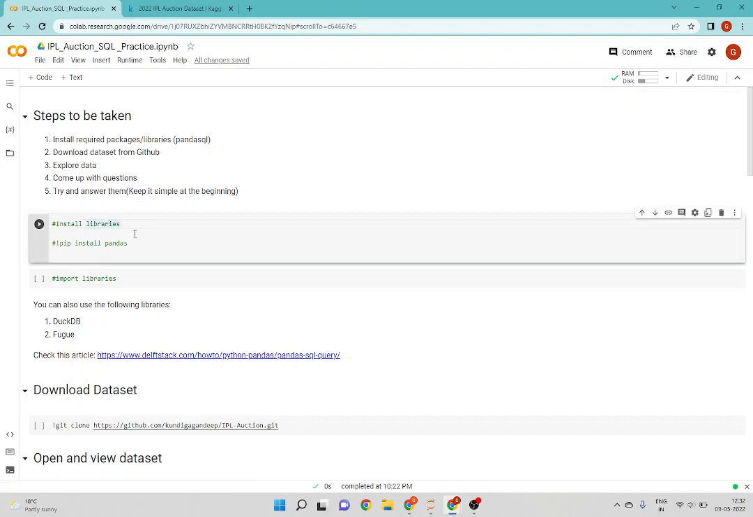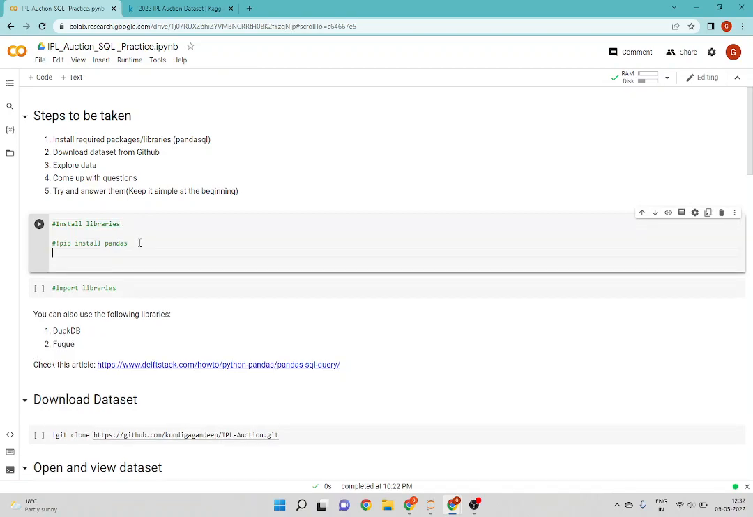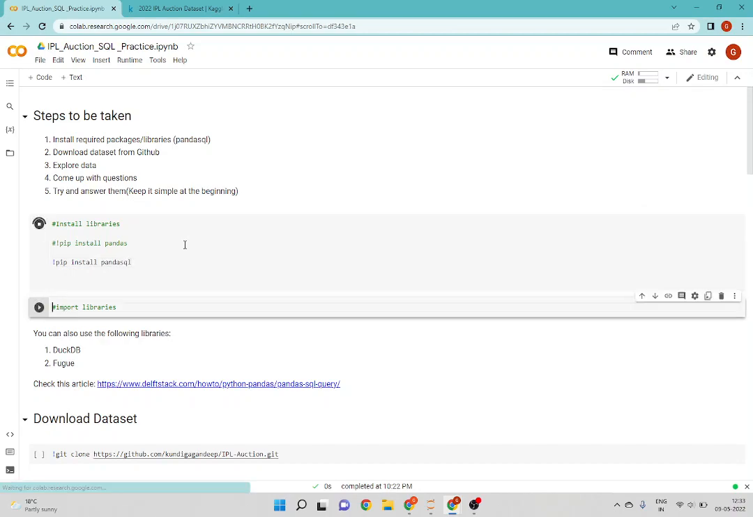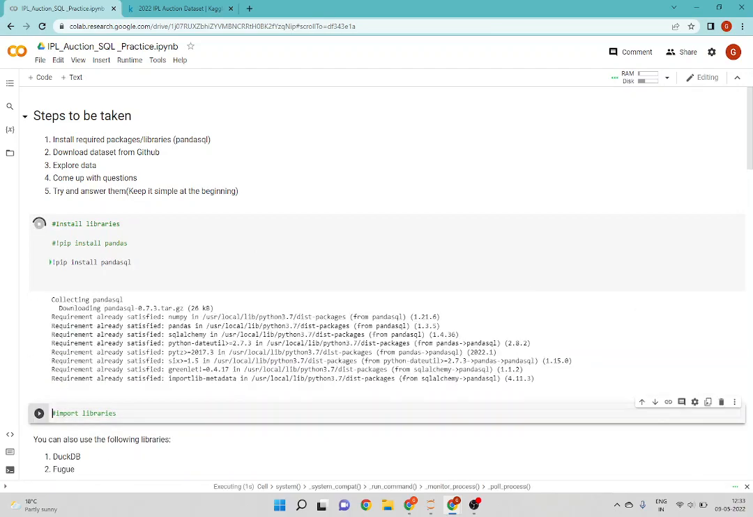First thing I need is to install the libraries. Pandas is already installed in Google Colab, so I don't need to do it. But if you're doing this on your Jupyter notebook, install Pandas. If you have it, well and good. But I'm going to install Pandas SQL. It's quite simple: a pip install of the pandasql library, and it's going to start installing.